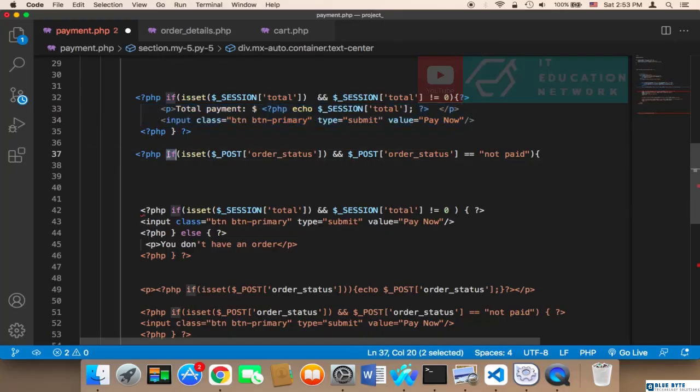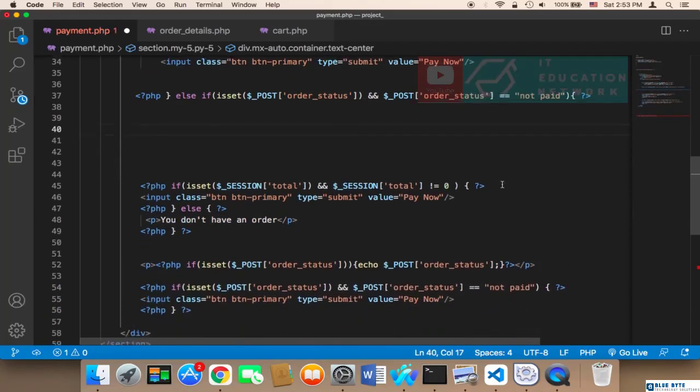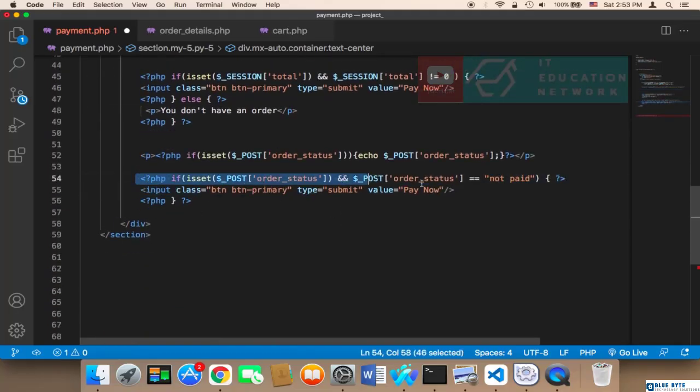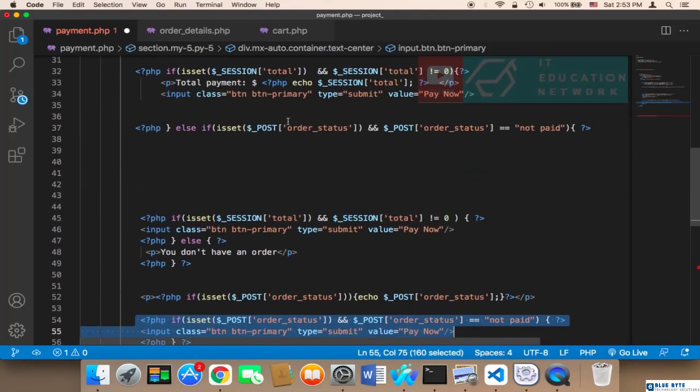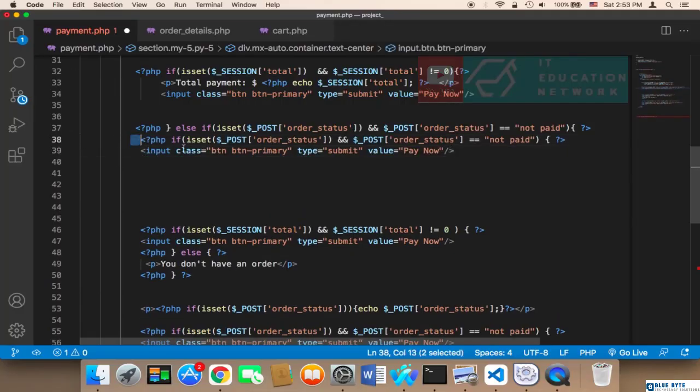And then here, by the way, we need to say else. So I'm going to say here else if, because this is a continuation of the previous code. So we need to close the curly bracket here, and we need to remove this completely. We can remove this now. So it's going to say here else if the order status is set and it's not paid, then we need to close the PHP, and then we need to get this code. Let me get this code, and then let me paste it here, and let me push it.